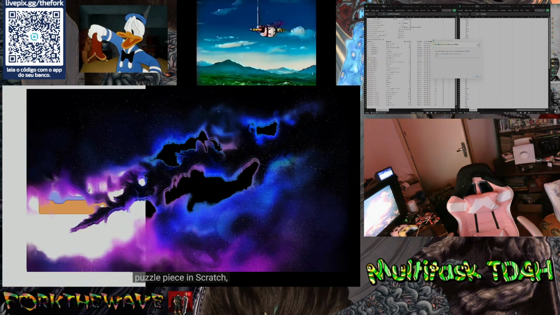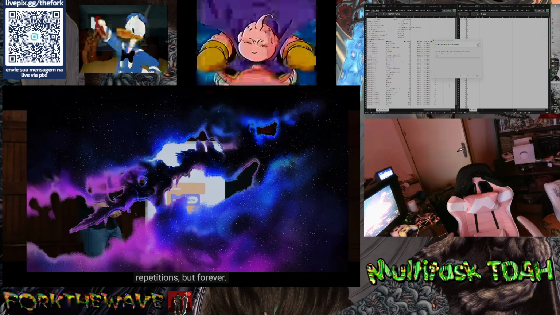But there's this one other puzzle piece from Scratch, recall, that's the forever block, which is for finite numbers of repetition, but forever. And in C, there is a way to do this, but it's a little weird.